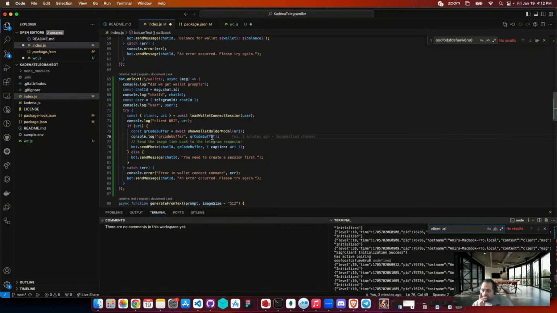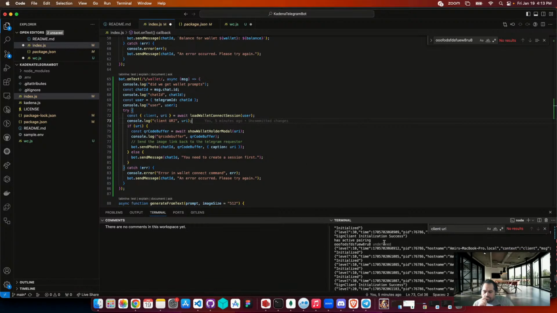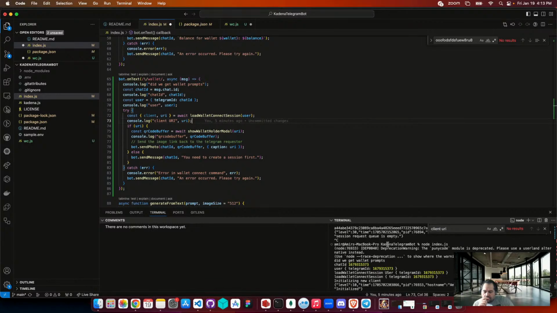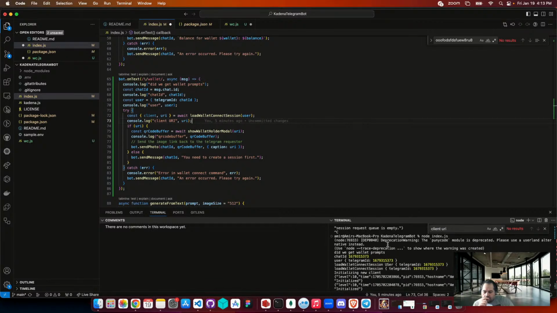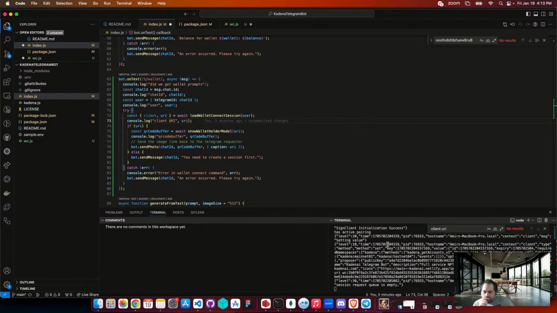I don't think I'm getting here. We are making it here because we're going into here, but we're not making it. I feel like we're not making it back. Don't see anything undefined here. It's so close.